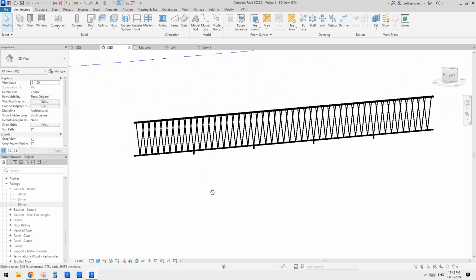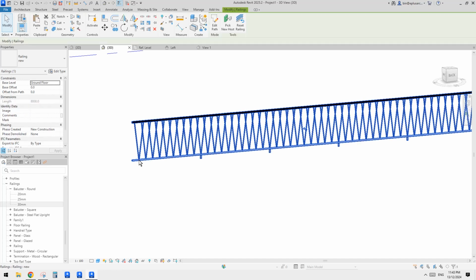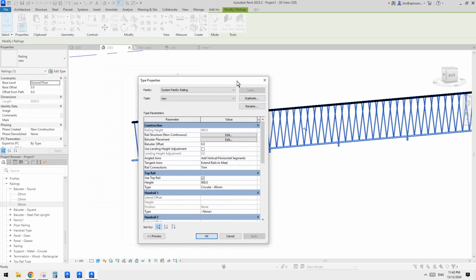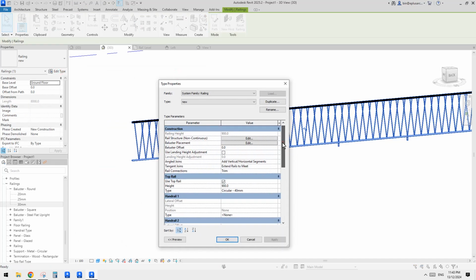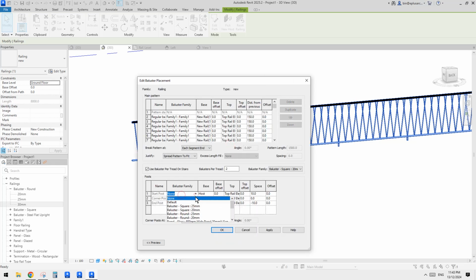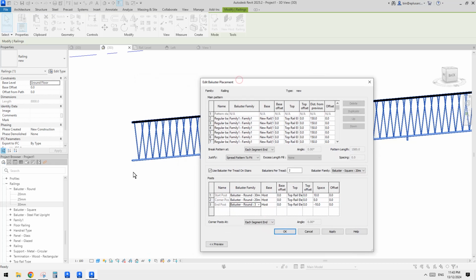I think we probably need one here, or maybe we just use full height. So maybe we should just add that start and end post back. So go to baluster placement again. We're going to use that 30 mil. Okay, 30 mil, and then it will be from host, which is here, the floor level, to the top rail.